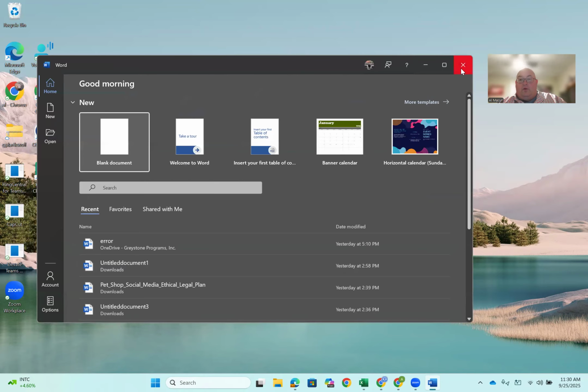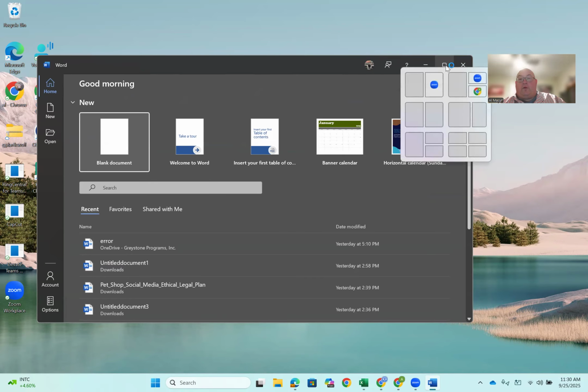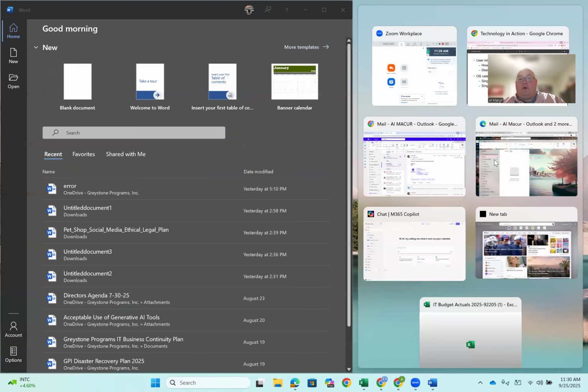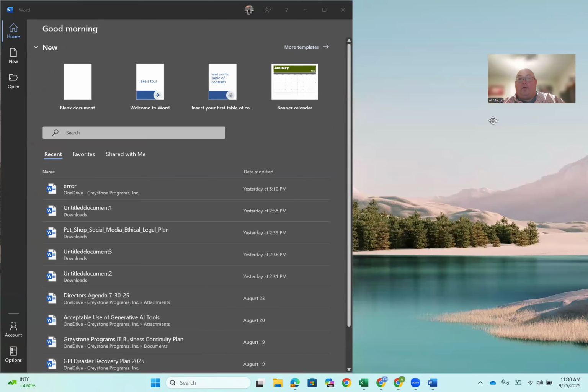And we open and close windows and Word with these three icons here. X is close. This maximizes the screen or allows us to have multiple screens on the same display device. So that would look like this. Then I could pick another window to put there, and then I can show everything from this view.